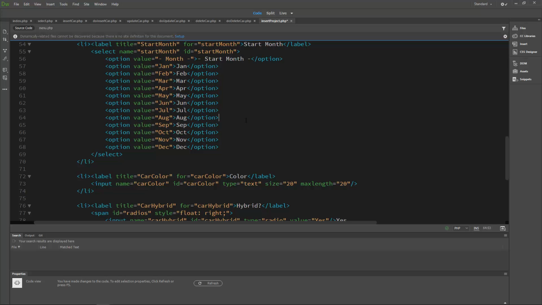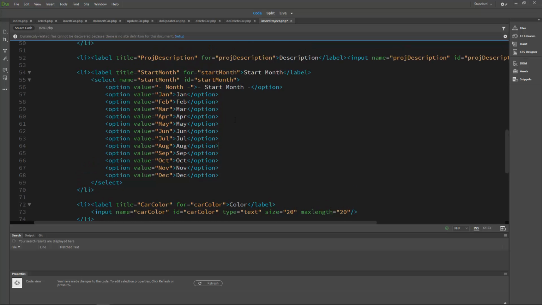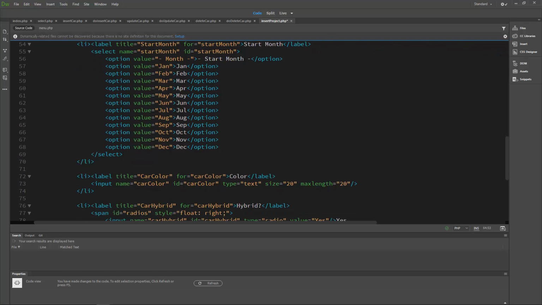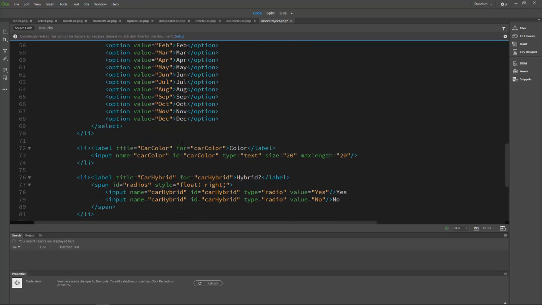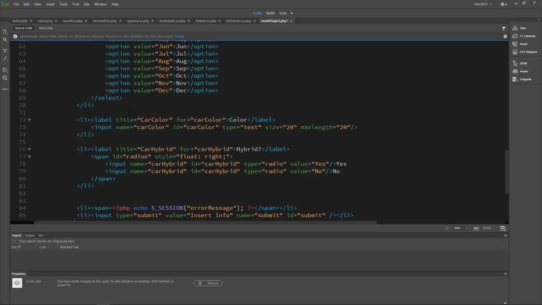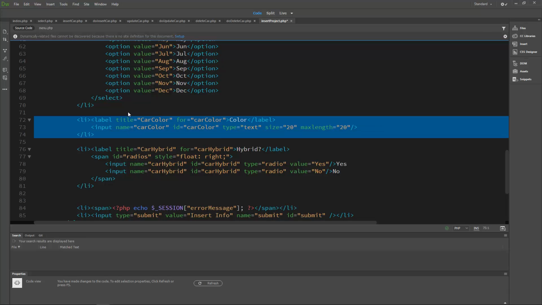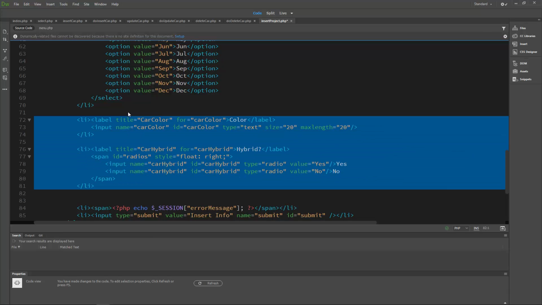So now we've got our start month there, and we're going to wind up copying that and pasting it for our end month, but first we're going to do the days. So that should finish out that select option list. After that we're going to have a similar one, but it's going to have the days from 01 through 31. So we do not need the car color or the car hybrid here.